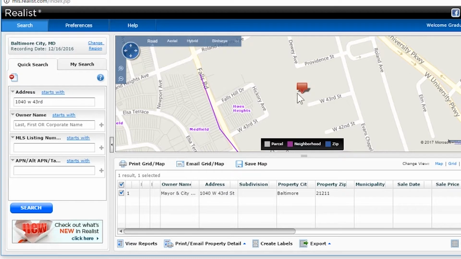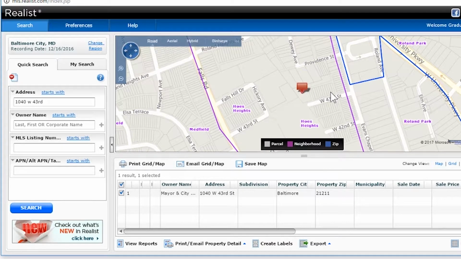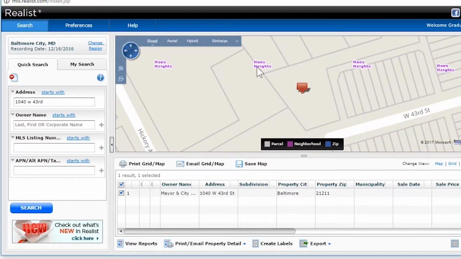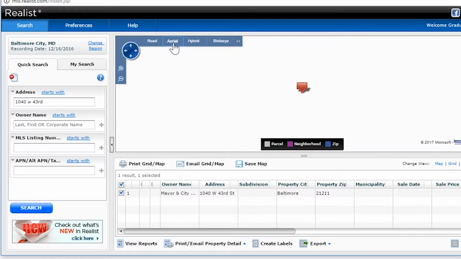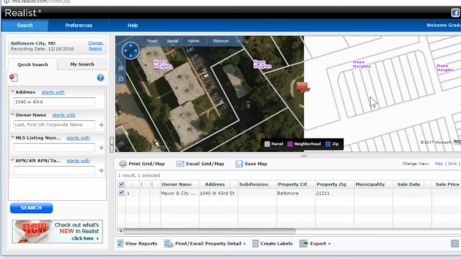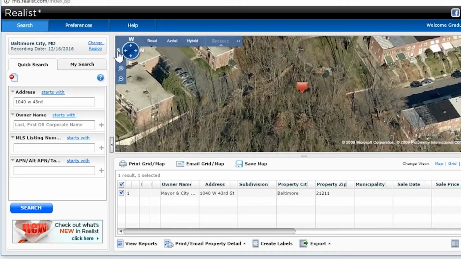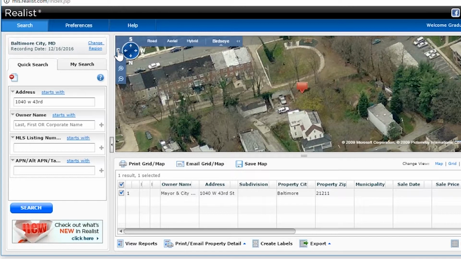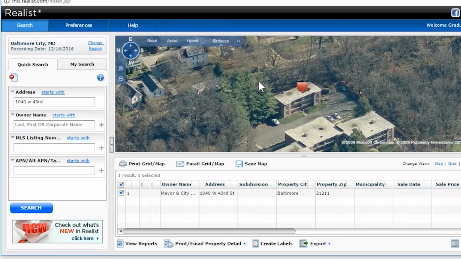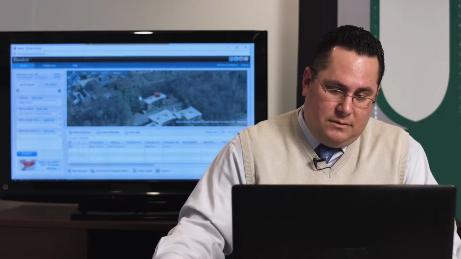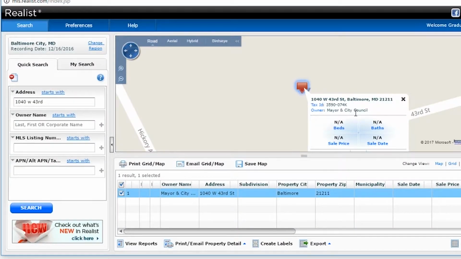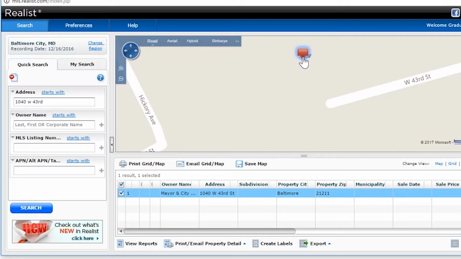Now you'll notice that the program identifies the property with this red flag. I can zoom in. Here you can see it's on 43rd Street. I can use the aerial perspective. I can change from a north to a west perspective, south, east. Same basic functions as using Google Earth. Clicking directly on the flag will enable you to identify the actual property address and who the owner is.